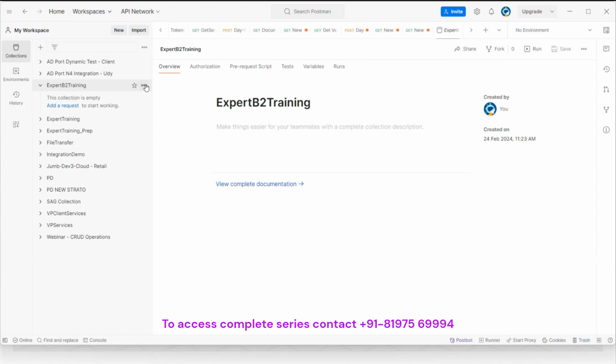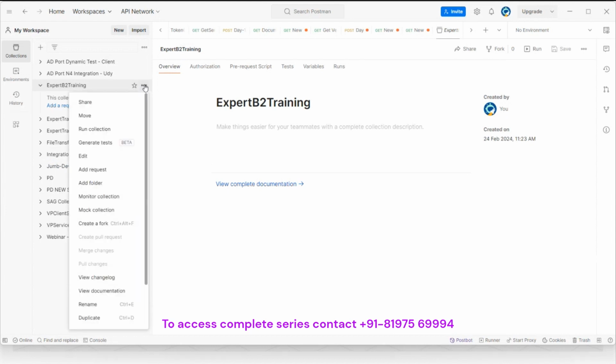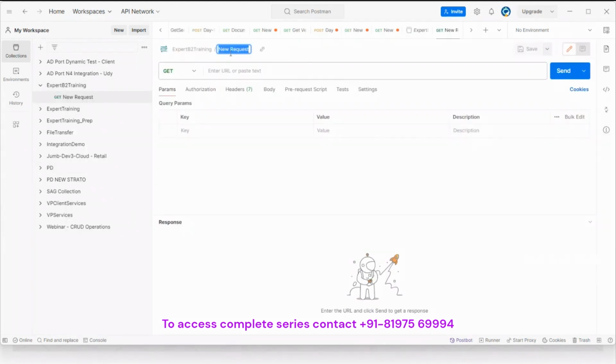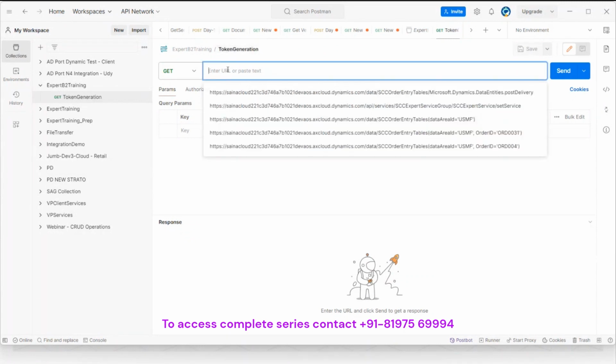Okay. So now I wanted to generate a token. So I'll just say add a request. Let me call this token generation. Token generation is a 2-step process, as I told. One is that if you want to communicate with Dynamics, first you have to authenticate and check whether the authentication is successful or not. Then that authentication you have to provide in the request and send it. So the first step is to see how we can authenticate. It is something like HTTPS.